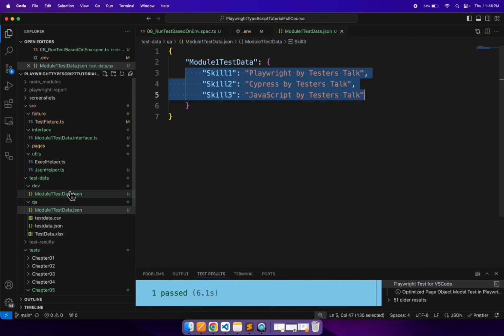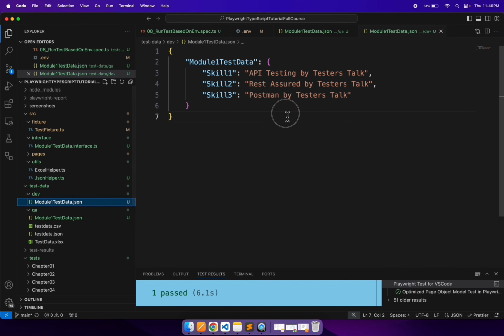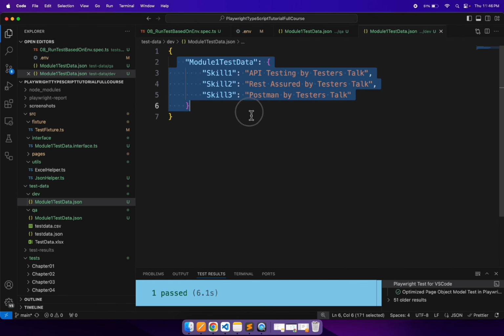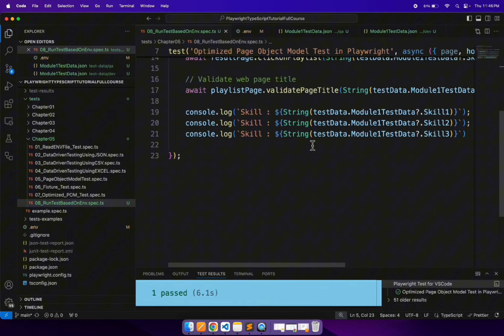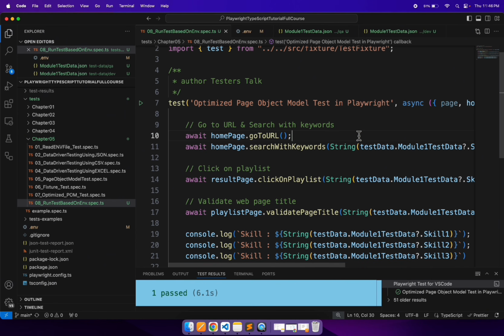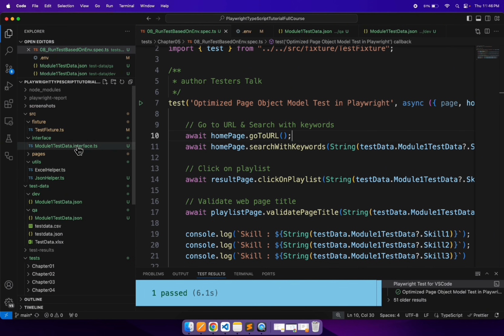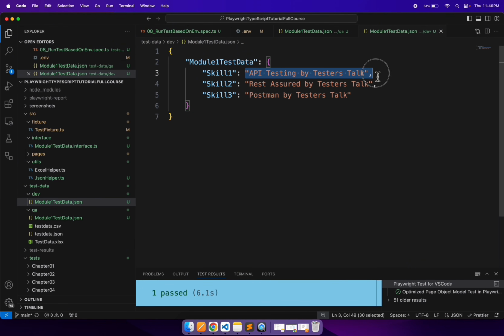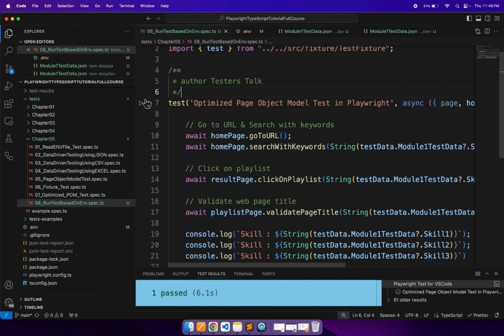Now this time we are running in a dev environment. We should be able to fetch all these values. So that's the reason I have written the console.log statement to make sure we are fetching the right data. Now this time we should be able to search with API testing by tester stock, and also we should be able to print all these values from the dev environment. So let's run the test once again.